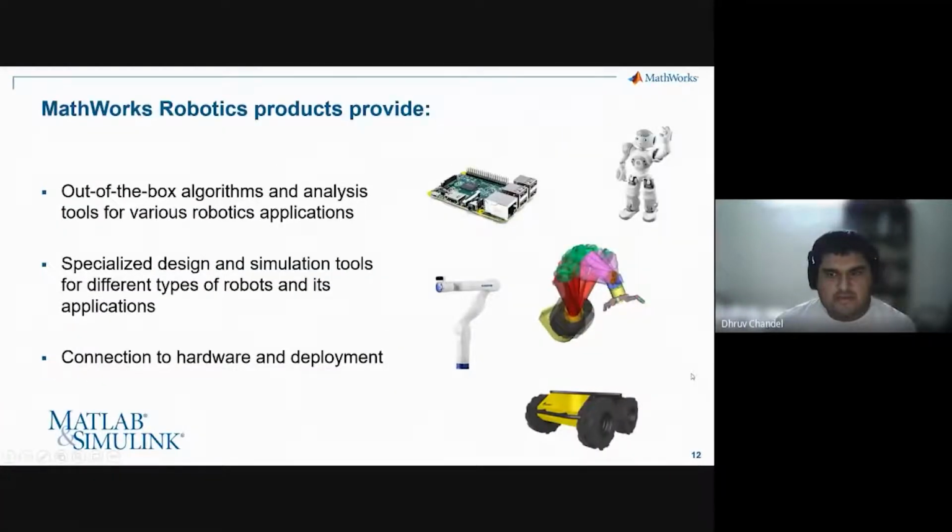Why use MATLAB and Simulink for this? Because we have a lot of out-of-the-box algorithms for different applications, as you'll see. And there are a lot of specialized design and simulation tools for different kinds of robots. So we'll take you through all this today and show you how to connect to the hardware and do the deployment aspect also.